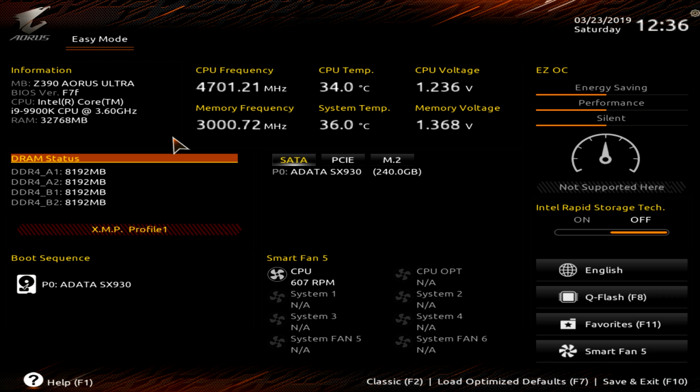So we do have this newer easy mode, which you can see right here. You can toggle between classic and easy mode by hitting F2. You can just go back between the two. But easy mode is great, especially if you're a beginner here. It gives you all of your information right here on your board, on your BIOS version, your processor, your CPU speed, temperatures, and voltage, as well as the stuff for the memory.